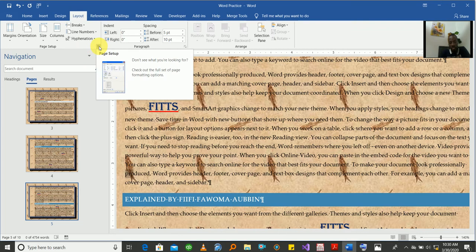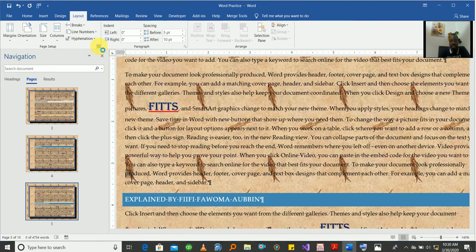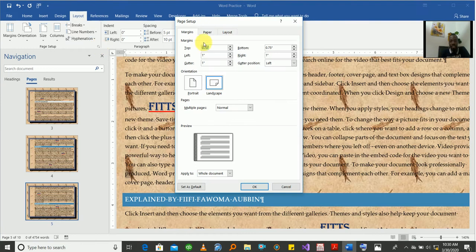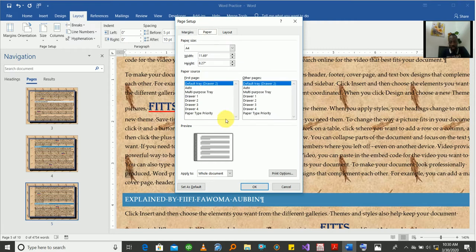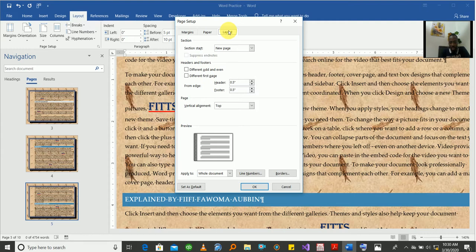So let's look at the dialog box launcher, which gives us more additional commands. Let's see what is there. So just like the margins, where we went to the margins, you saw this. So paper, so there are a lot of options you can explore. So I'm going to leave that to you for you to explore.